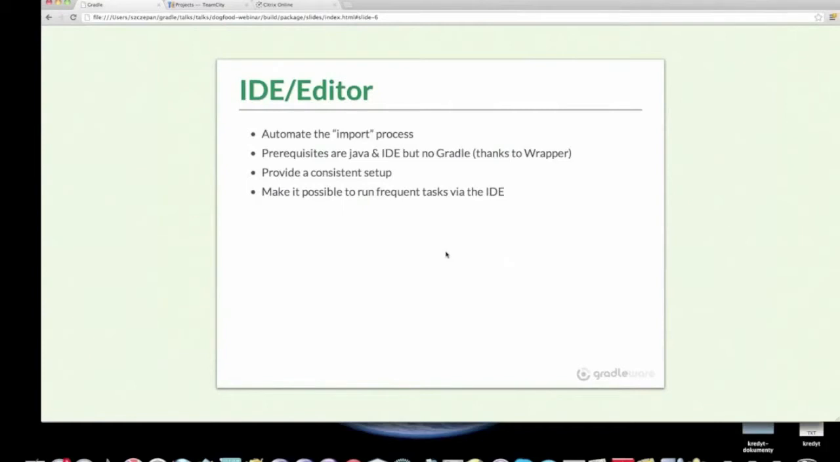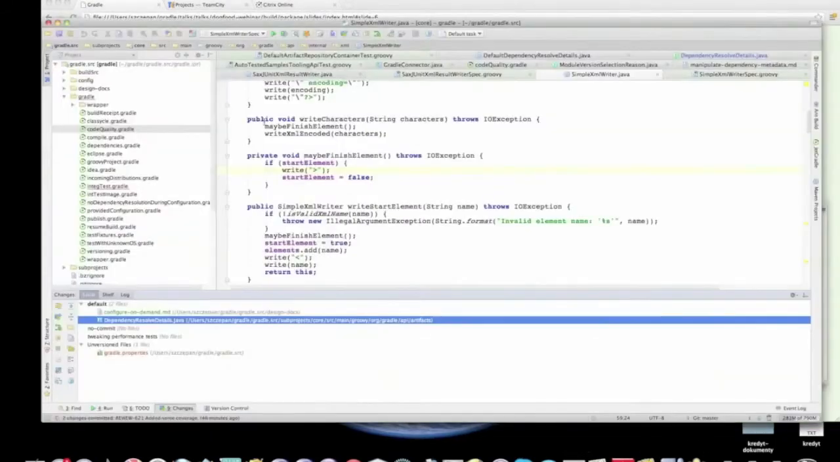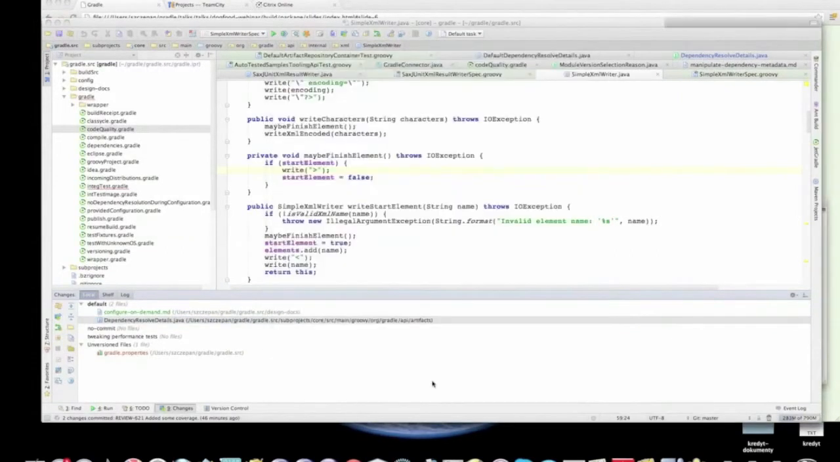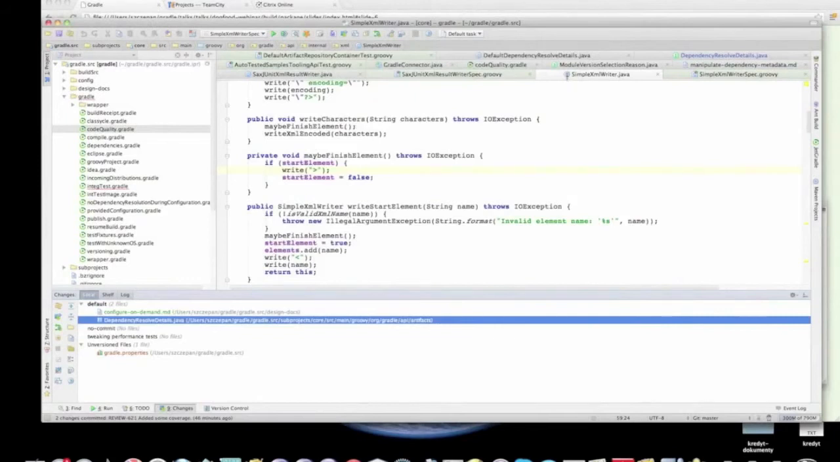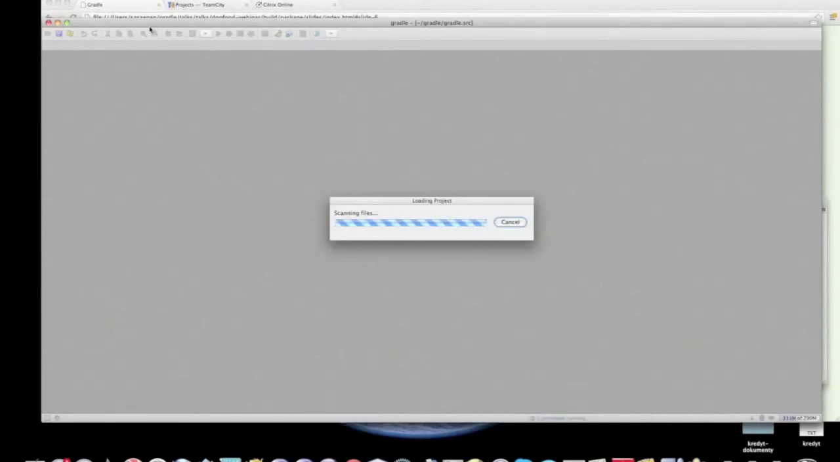And this is all implemented using Gradle IDE plugins. Okay, so it's completed. I'm going to jump quickly to, let me close everything. Yes, I want to reload. So IntelliJ has asked me whether to reload the project because I regenerated the project. But it's not a big deal.